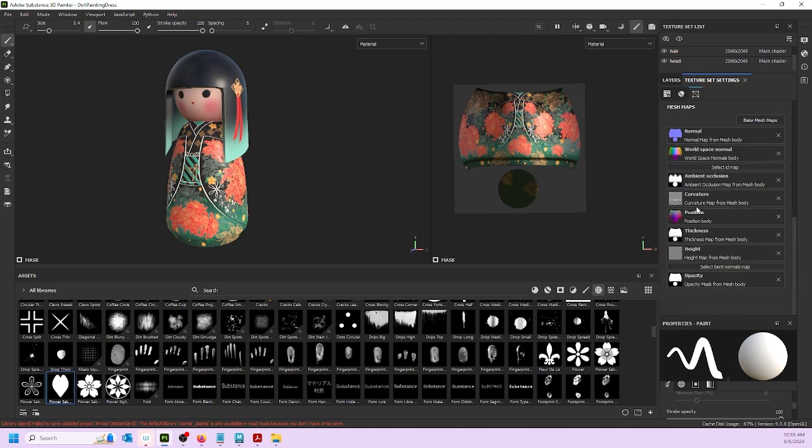And if you scroll down in here, as you can clearly see, all of these maps have been created because you baked the mesh maps earlier. So this is why you have these. These are what's going to get exported.